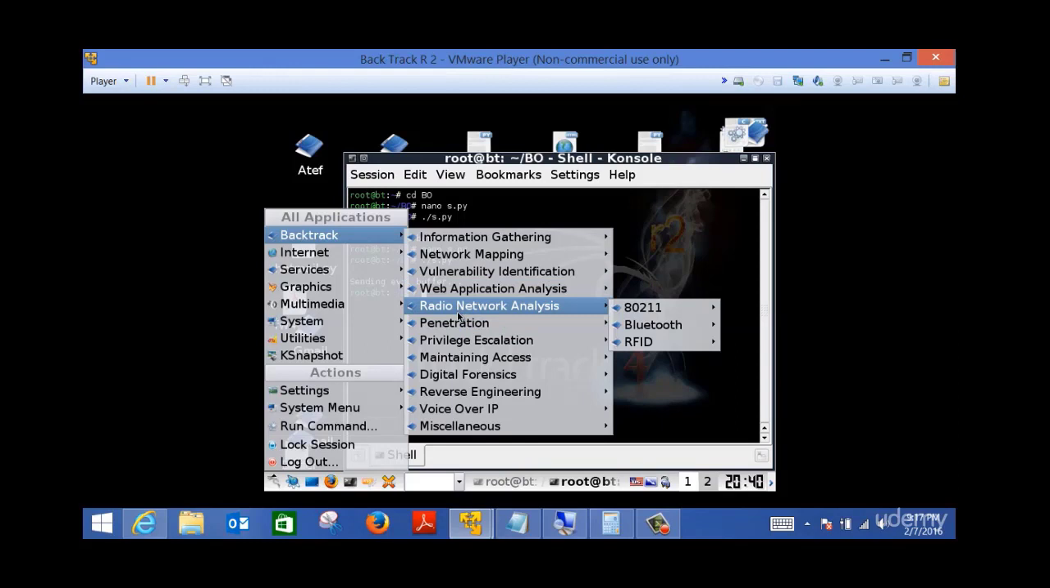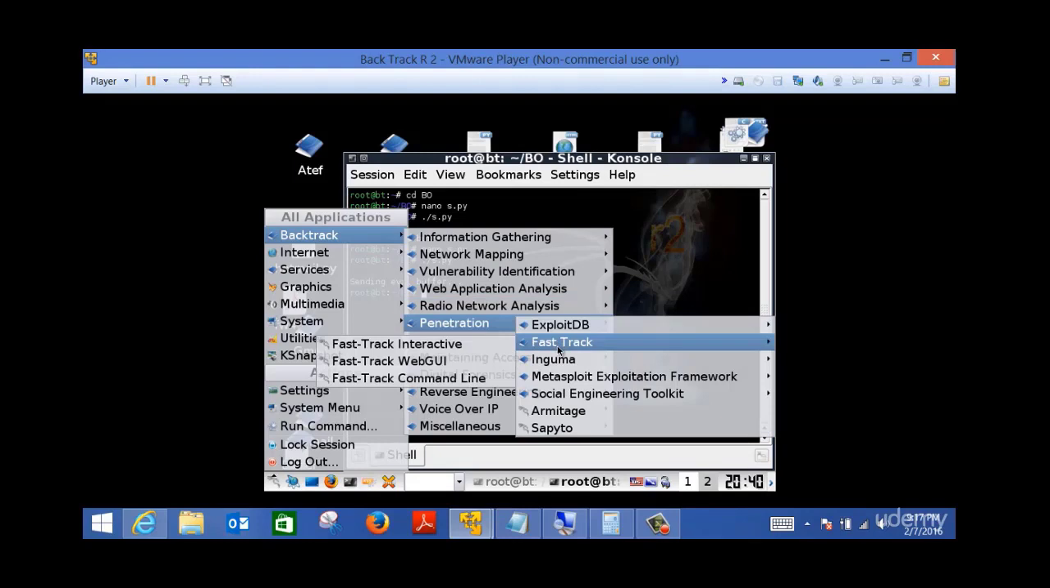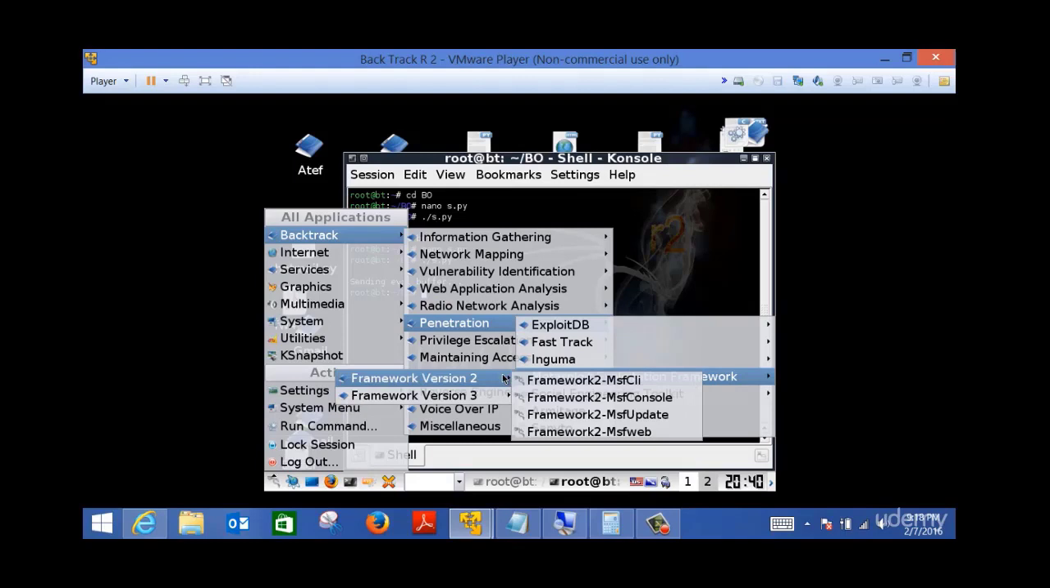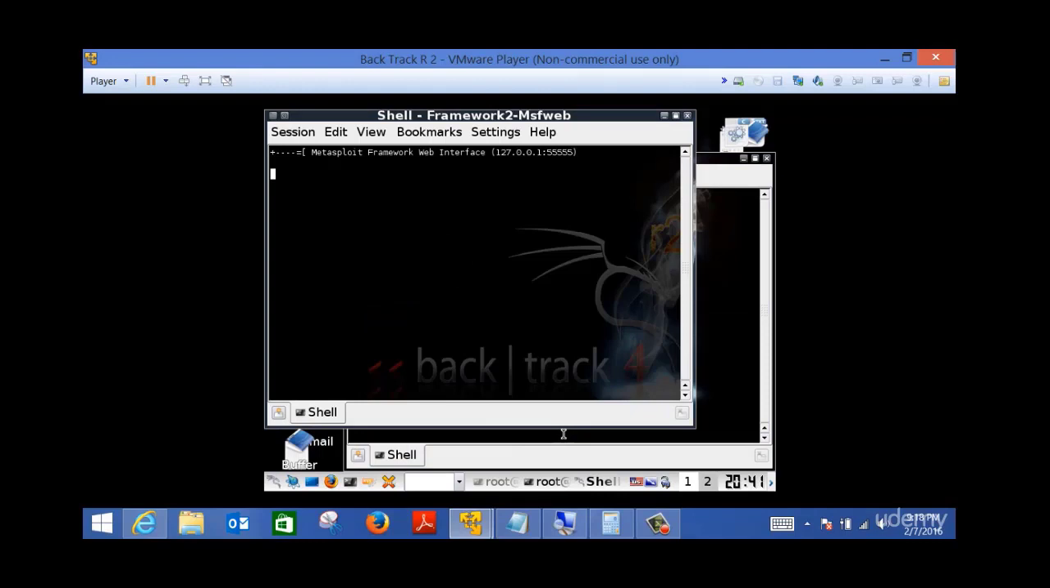So we're going to go to penetration, and we are going to go to Metasploit Framework version 2, the web-based one. And actually, this website will help me to create a payload. You can find that on many websites, but this is the easier way. When you open this web-based version, it will ask you to open any browser and type this IP, 127.0.0.1:5555, which is the localhost IP with the specific port. So we're going to open that.